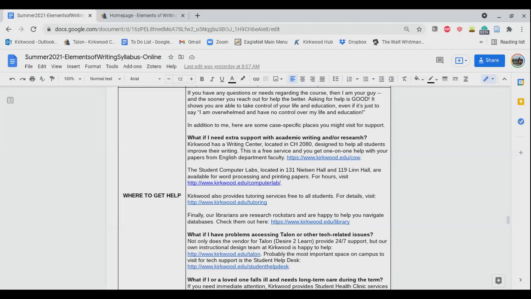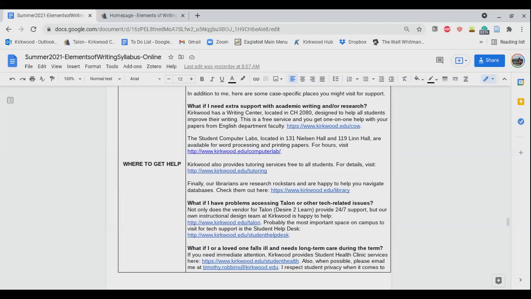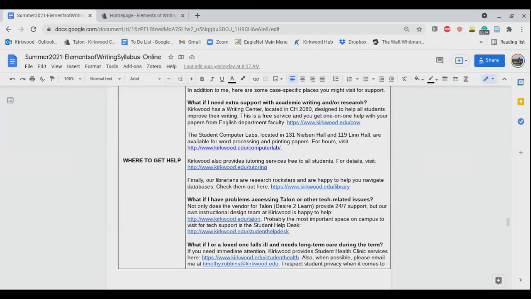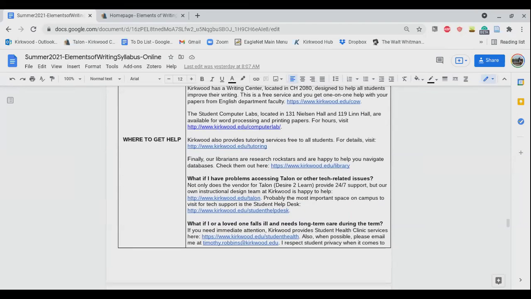It's just to say, I'm overwhelmed and I have no control over my life and education. In addition to me, here are some case-specific places you can visit for support. What if you need extra support with academic writing? Kirkwood has a writing center. It's located in Cedar Hall 2080 and is designed to help all students improve their writing. It's free, and you can get one-to-one help with your papers from other faculty.